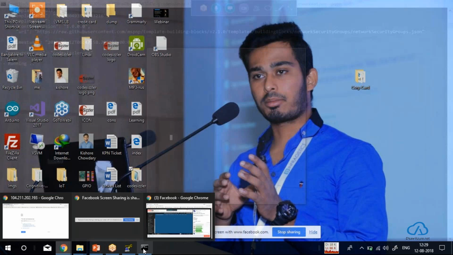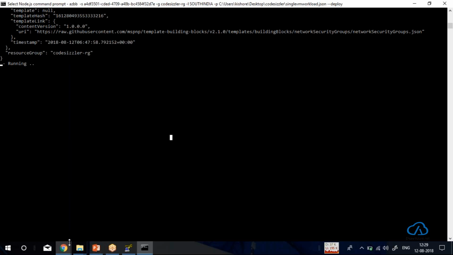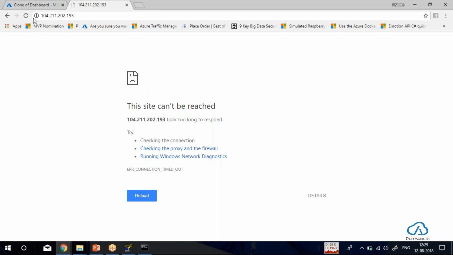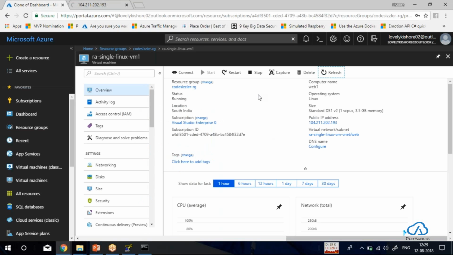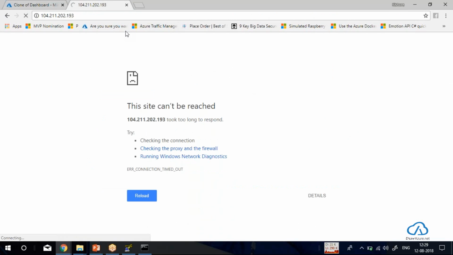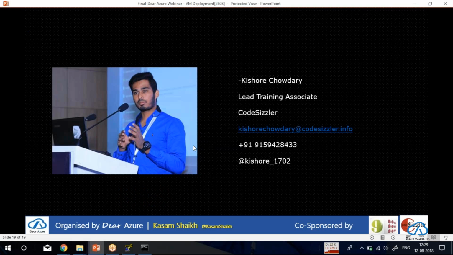I think this is taking a lot of time to complete, so just give it a try. Once you complete the deployment, if you refresh this IP address, your VM will respond with a website hosted in it, an IIS website. There is an Apache server hosted in it. So that's the demo. Give it a try and let me know if you have any doubts. You can post in the group or comment on the video as well. I'm just winding this up and handing it over to Mr. Kasam. Thank you all.